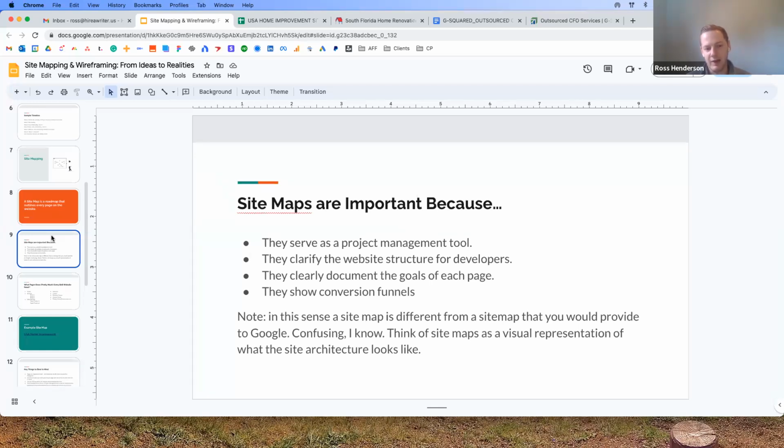So one caveat is that, when we say sitemap, you might think of the file that gets submitted to Google to specify all the web pages that you have and the structure of those. In this sense, it's similar, but it's different, right?